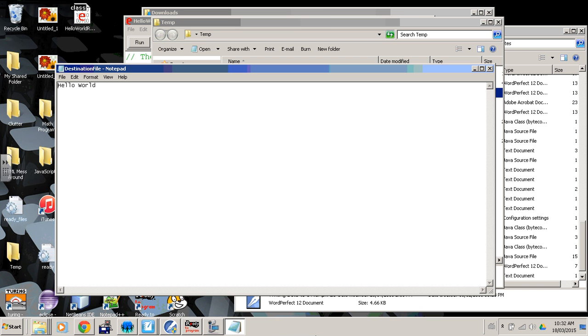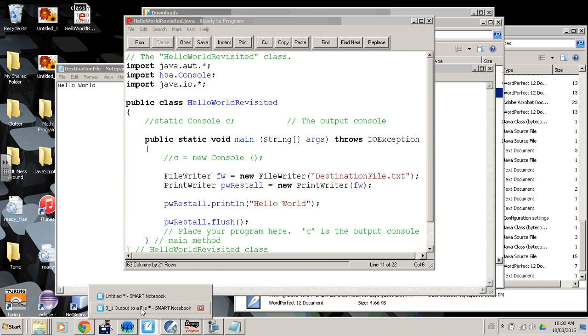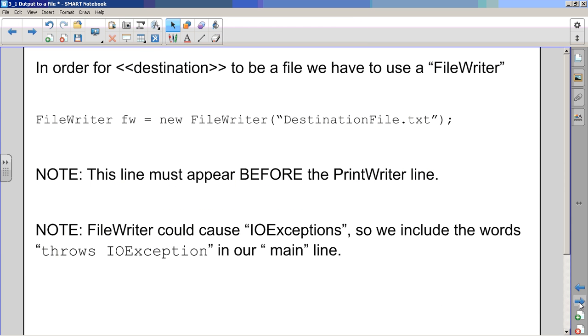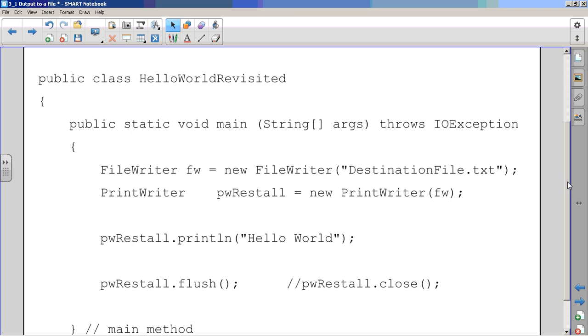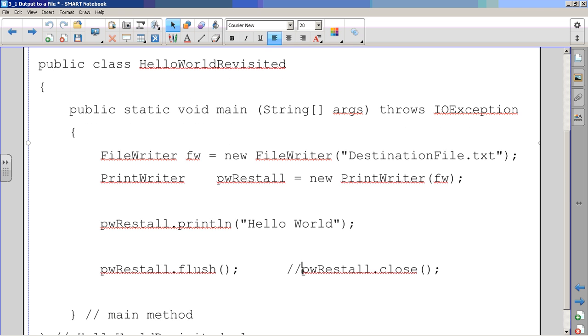What else? Where's my note? I don't think I've got much left to say. It's good because the note's getting long now, isn't it? Okay, what I wanted you to do is to copy the text that you made so you had an example in your note. So the finished hello world, there's the program. And I wanted to mention something at the end here.